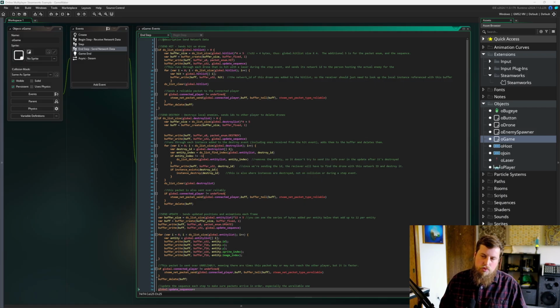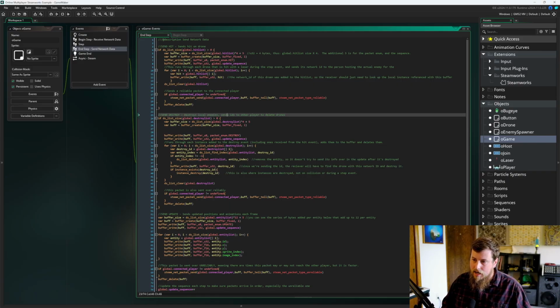Let's get into destroy. If you want to destroy something, you need to tell the other player that you have destroyed it. In this case, destroy is for the person hosting the thing. If you see here, it says destroy local enemies, sends IDs to other player to delete the drones. So if I am the person hosting the enemies, I shoot an enemy, I destroy it, I'm going to want to send the ID of that thing that I've destroyed to the other player.